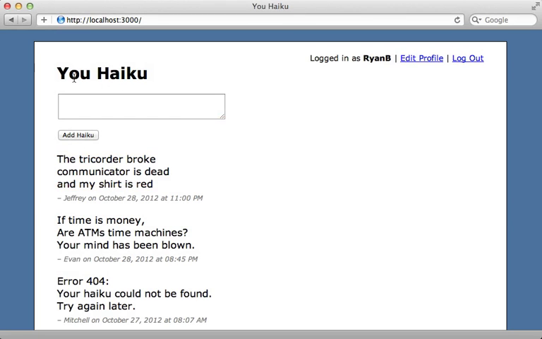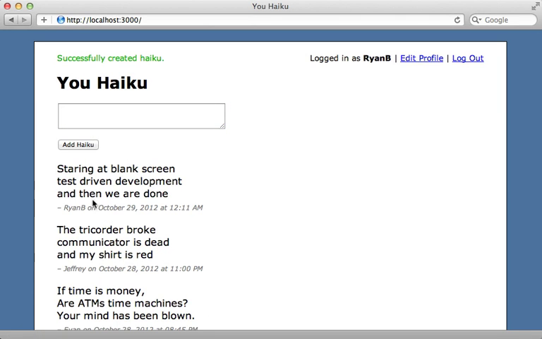This application here is called YouHaiku, where users can come up with a haiku and then share it with others. So here's the one I just added, and everything looks correct except for the time I added it. It's currently October 28th in my time zone. Now Rails defaults all times to UTC, or Universal Time, which is why this isn't matching my current time.